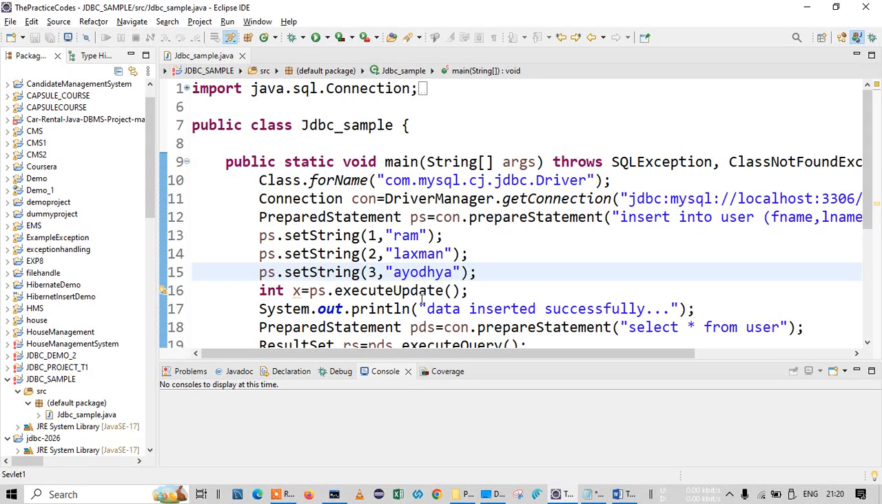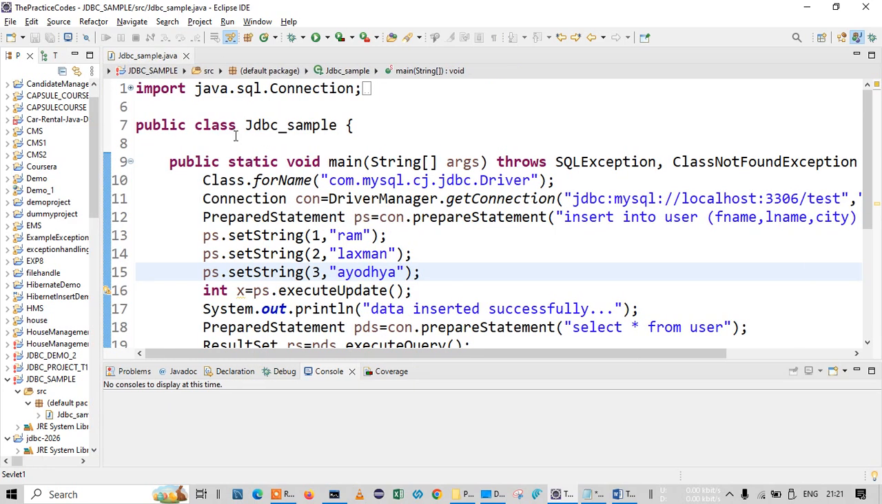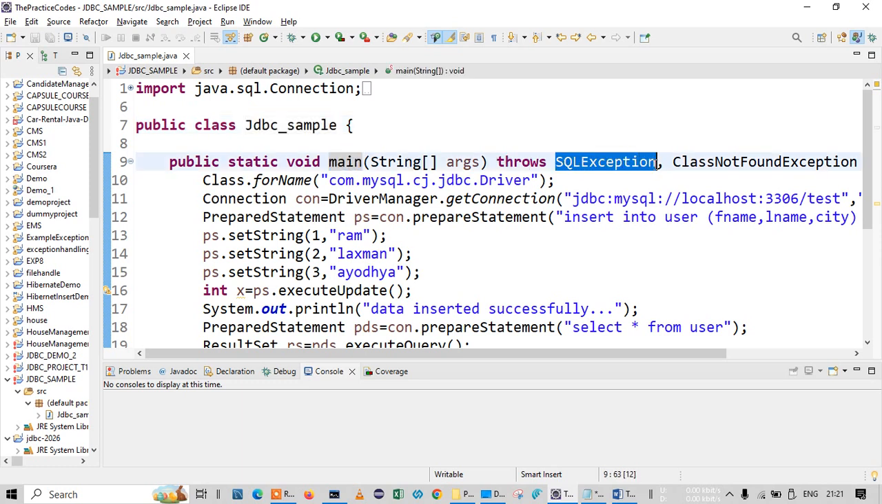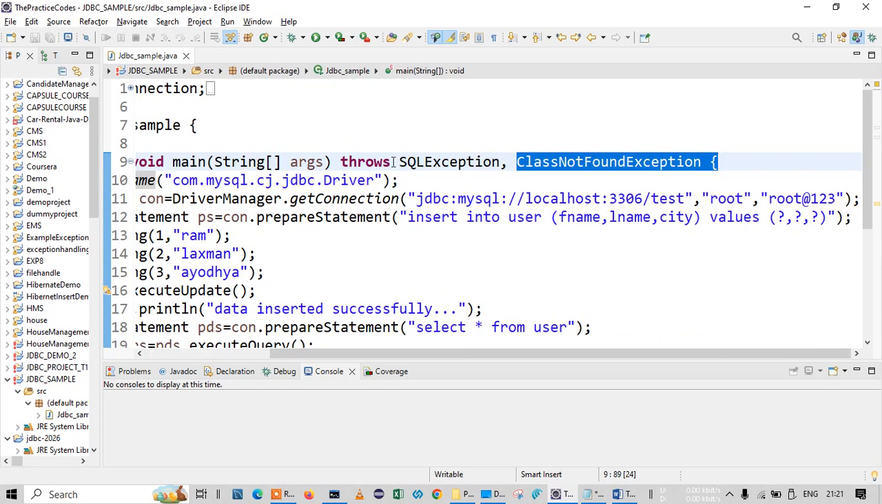At the program to implement this JDBC. So let's create one class. Let me show you, this is the JDBC sample class. In this class the main method is provided, and these are some of the exceptions which we can handle. Directly with the help of throws one can handle it.